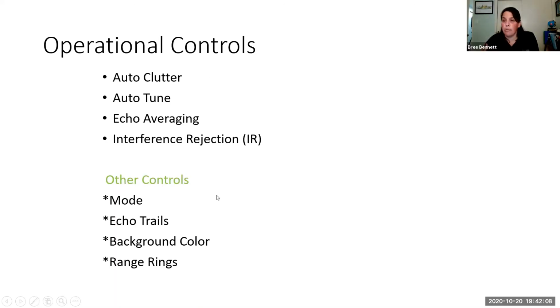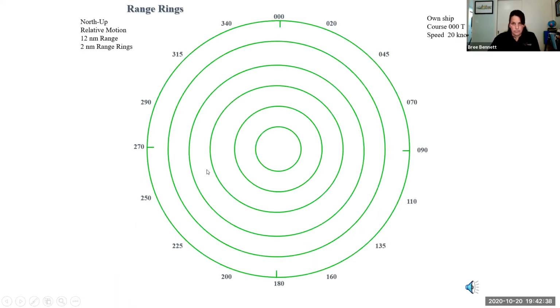Like sea clutter, choppy waves giving you lots of feedback, or small rain giving you lots of feedback. Just things on the radar screen that are giving you little pips that aren't a vessel or a buoy or land. It's just kind of cluttering the screen. It's giving you returns. Okay, I'm going to skip through that.